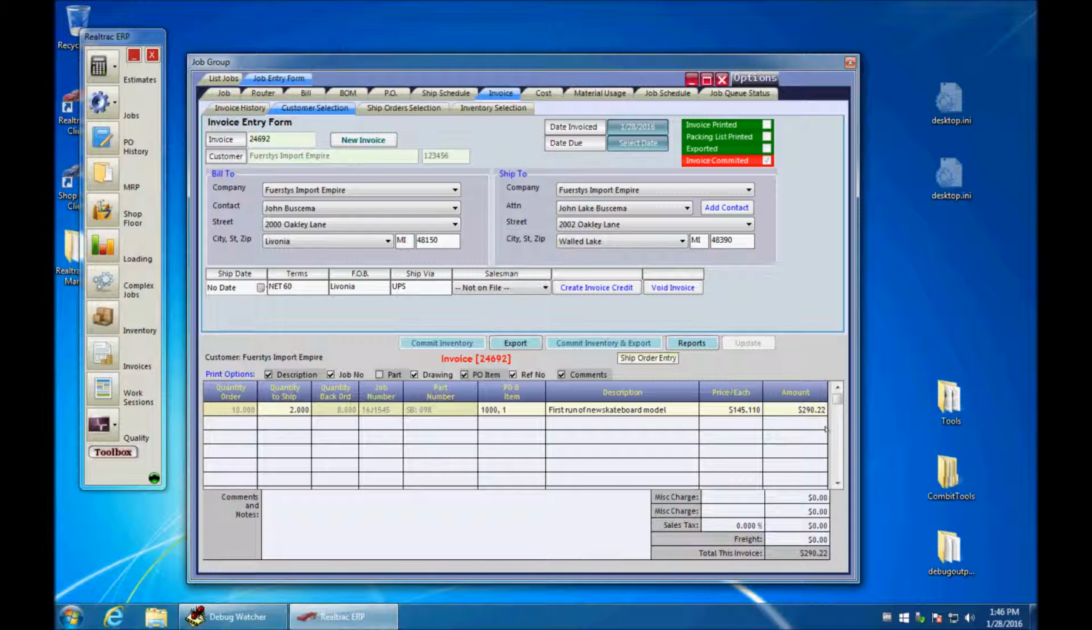Before I fire off the report, I'd like to take a moment to point out the series of checkboxes on this invoice labeled Print Options. What these do is determine what information is added to the report when you print it off. Within the toolbox, you are able to set defaults of which bits you want to appear on reports by default, but within Realtrac, you can also customize these settings for each invoice.